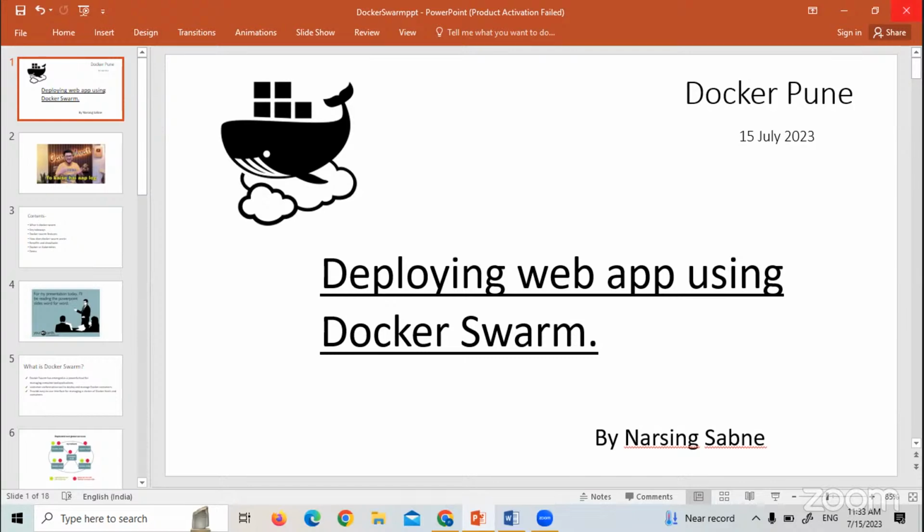Okay. So my topic name is deploying a web app using Docker Swarm. First we will cover the Docker Swarm theory, and at the end we will take a little practical. Okay.